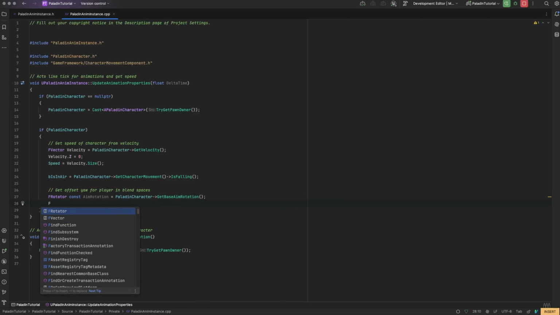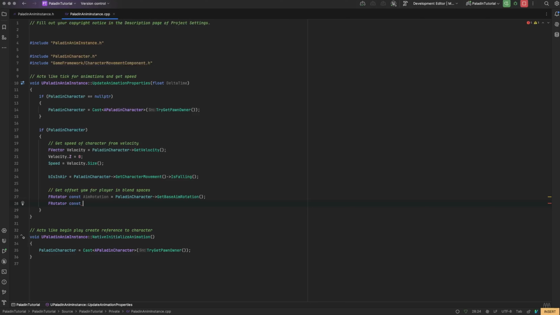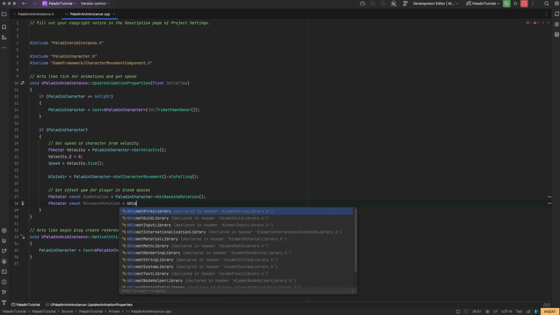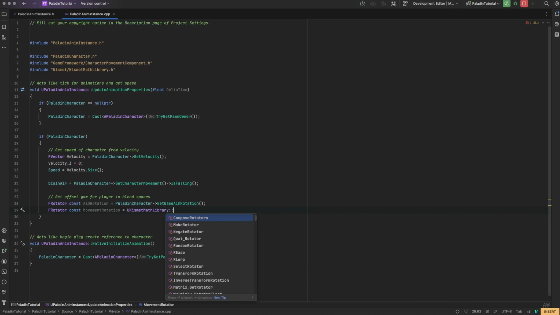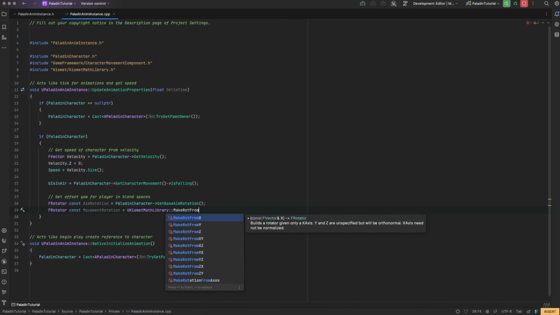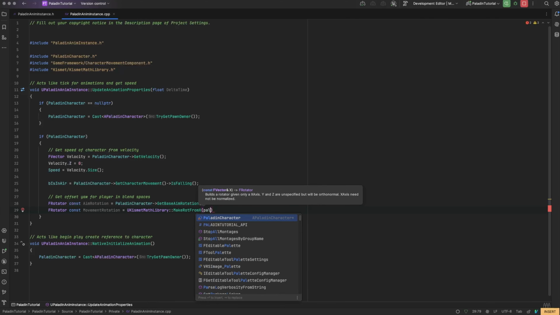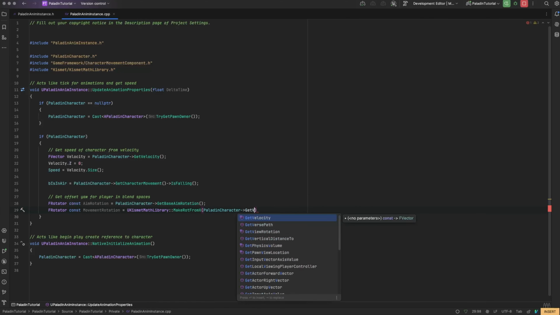Then we need another F rotator. That one's going to be a const, and this is the movement rotation. Movement rotation equals U Kismet math library, and we do a make rotator from X. That's going to be the Paladin character, and that's going to be a get velocity.